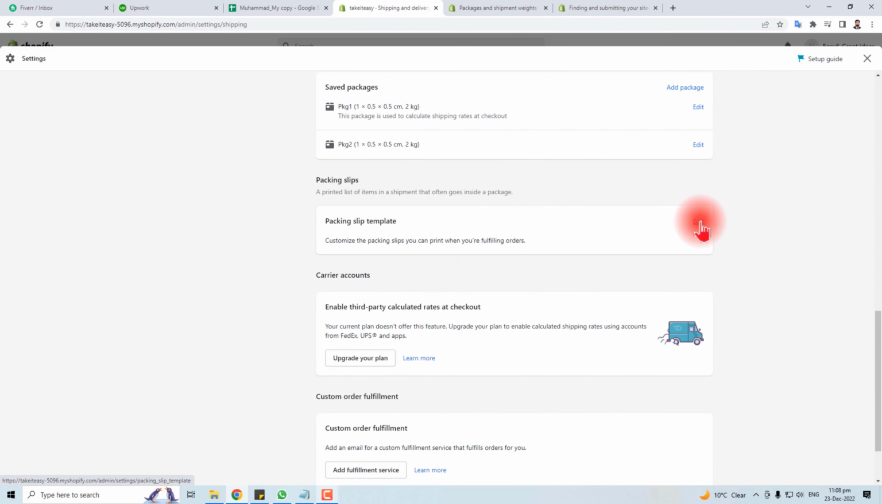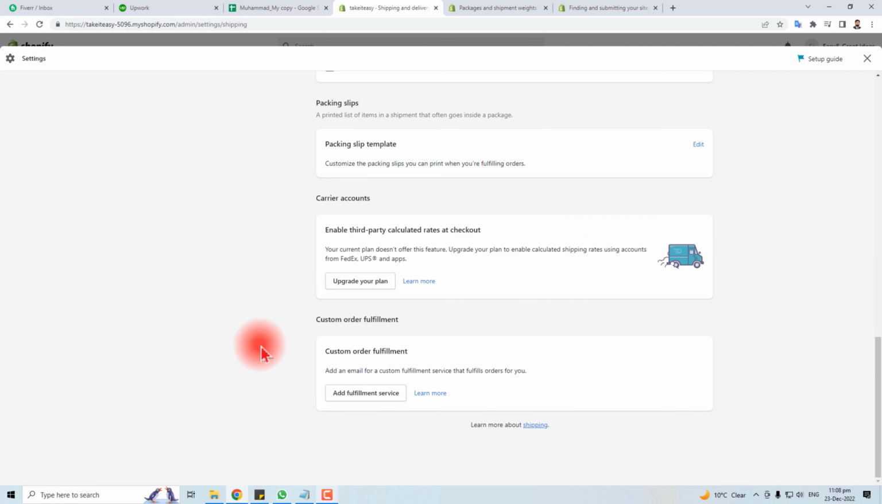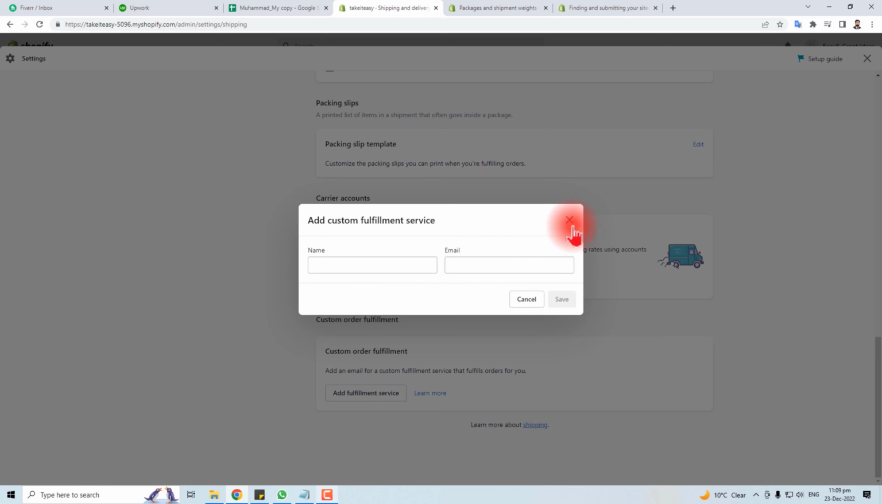You can edit your packing slips from here, and here is the carrier account. If you are using some third party for shipping, then you have to enable third party calculated rates at checkout. You have to upgrade your plan, like if you are using FedEx, UPS, and some other companies for shipping your products, then you have to upgrade your plan from here. And here is the customer order fulfillment. If you are going to do drop shipping, then you have to add fulfillment services and messages here.